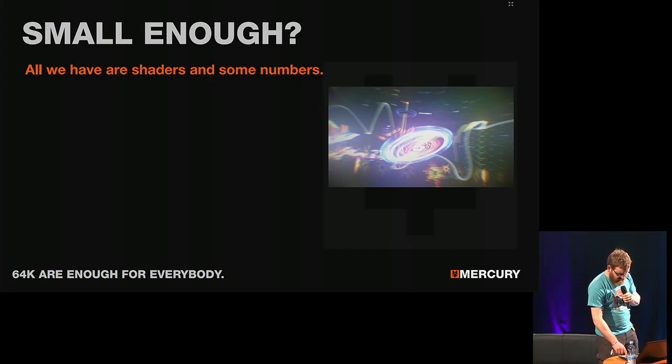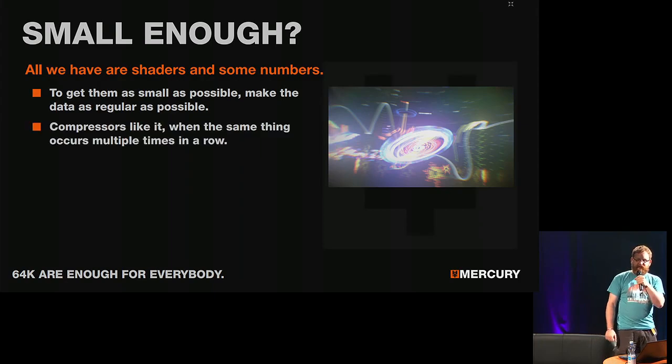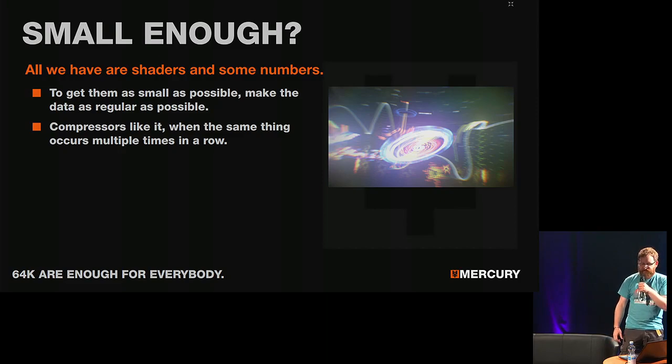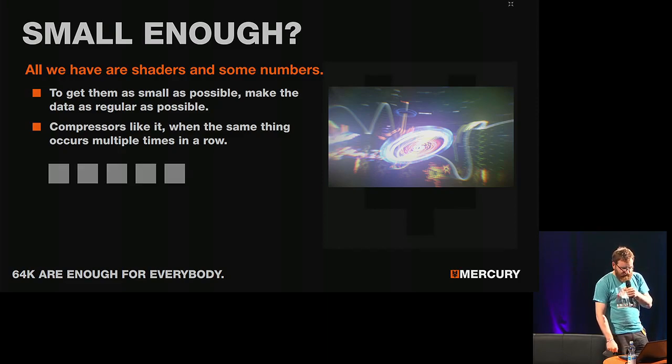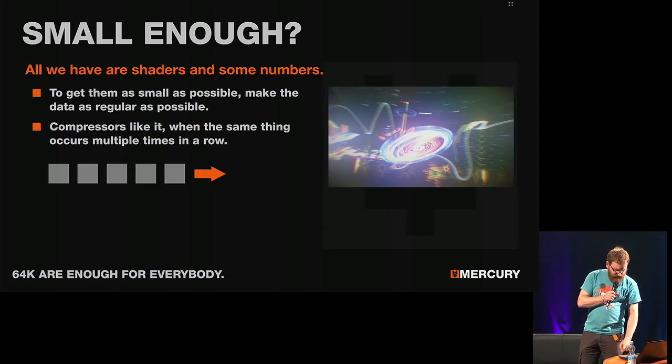Nothing else. To get them as small as possible, it's always important to make the data as regular as possible. You don't want the data to look like random noise. Because if you think about what a compressor does, even though they work on very different levels, it's always good to have in the back of your head: if you have the same thing multiple times in a row, the compressor does good things with it. So if, for example, anywhere in your data you have 5 times the same object, a compressor can replace it by 5 times this object.